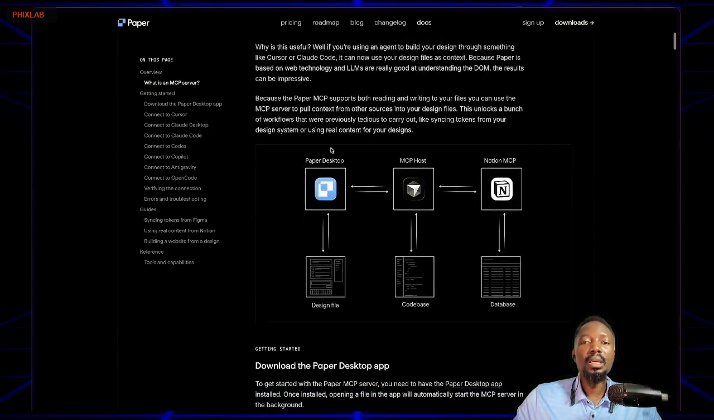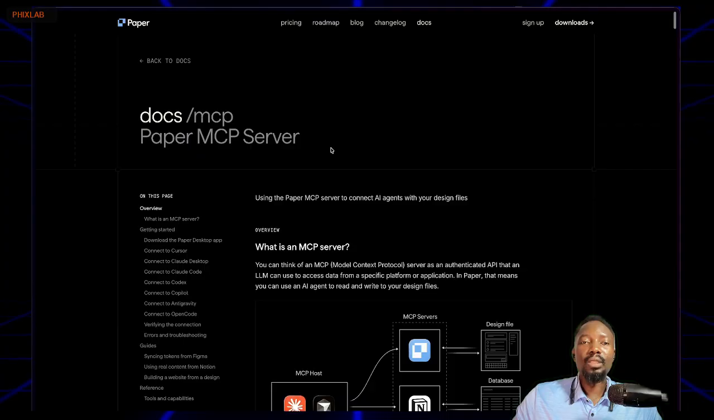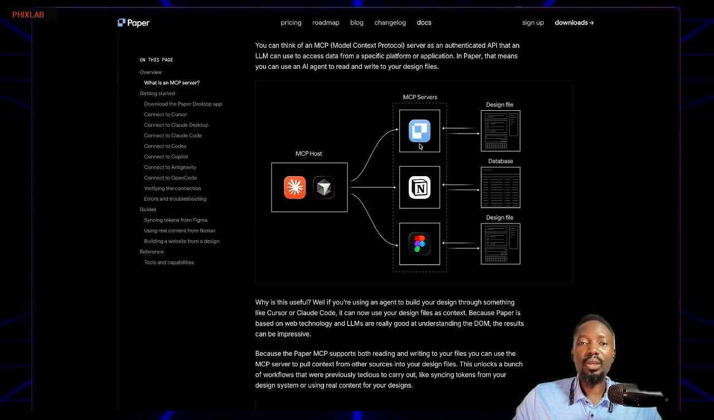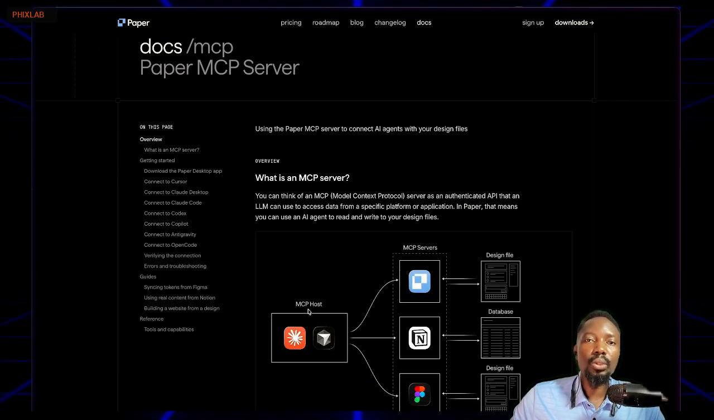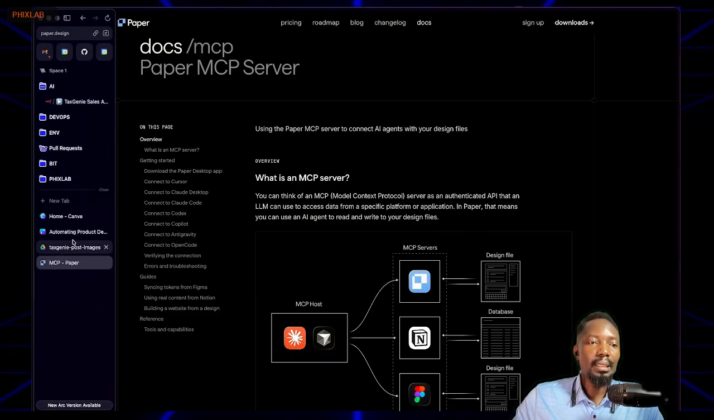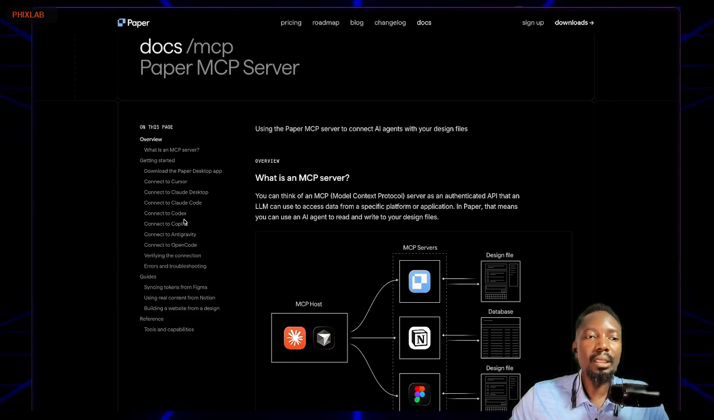I'm going to be using Antigravity in this video, but you can use it in any of the tools that you use. Probably if you're using Claude Code or Cursor or any of those coding agents, you can always use them. We have used this before. I used it with Claude Code, but I'm going to be using Antigravity in this video just to see how it works with Antigravity.